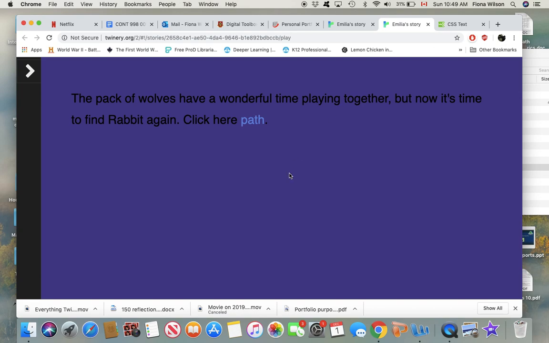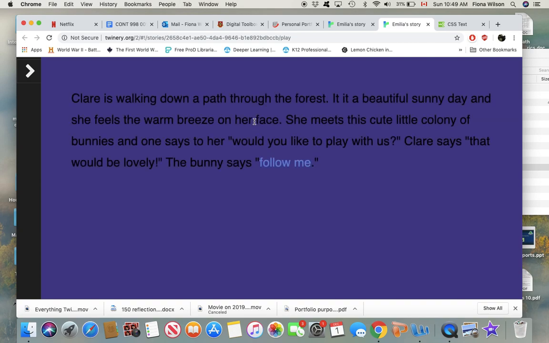So let's go not right now and see what happens. Mr. Wolf decides to take a nap, or he decides to play with the pack. Well, let's go and play with the pack. The pack of wolves have a wonderful time playing together, but now it's time to find Rabbit again. Click here. So path was the name of the first passage. So it's telling the user that's the only one that they can pick. They have to go back to the start.